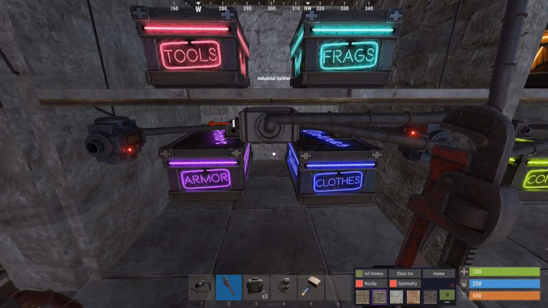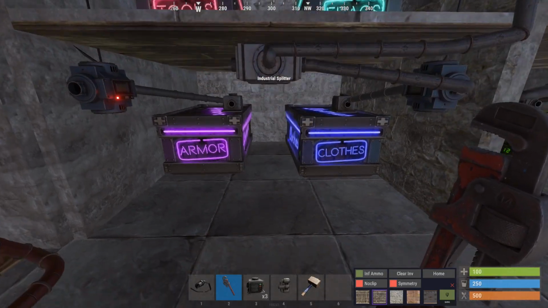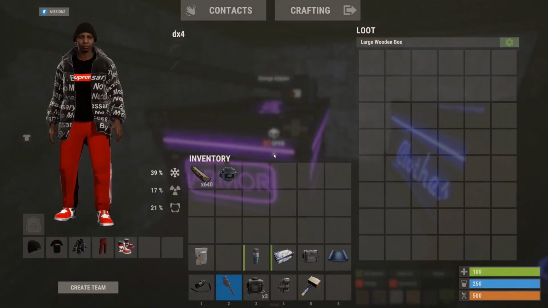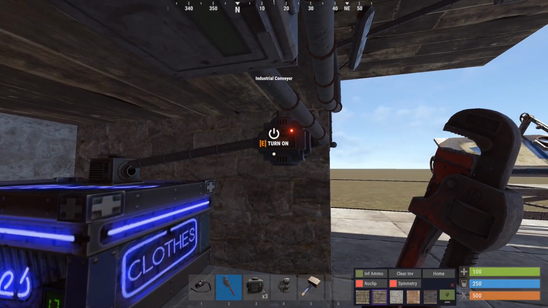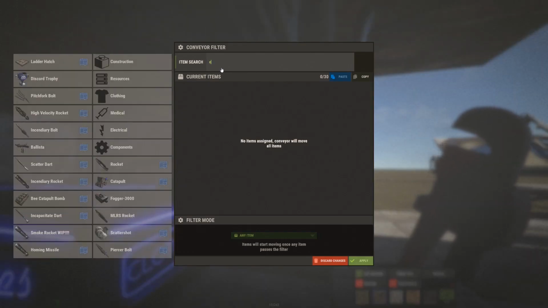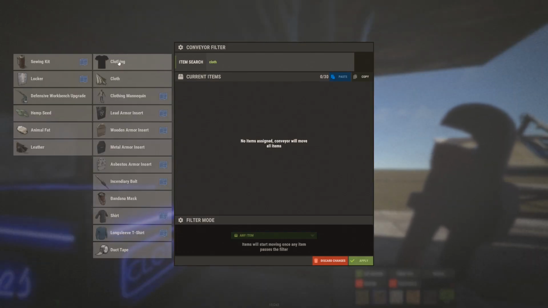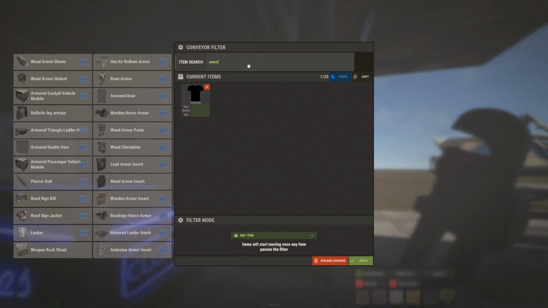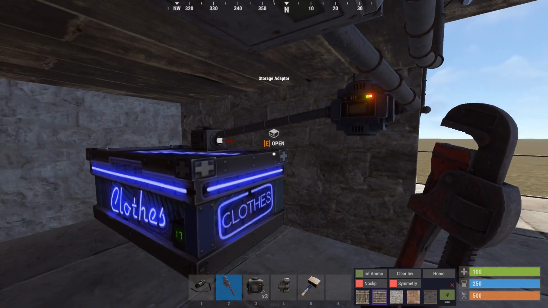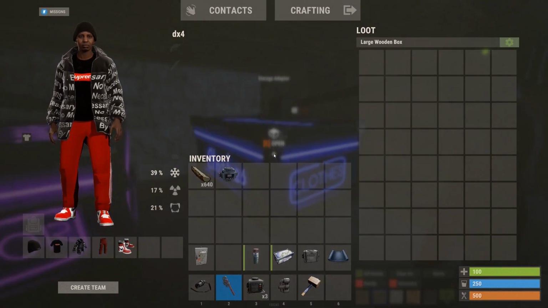Let's go a bit further into the filtering system. In this example, we have a box for armor and a box for clothes. If we try to set up this conveyor, we can easily find the clothing category. However, if you notice, there is no armor category in Rust. As you will notice, everything is getting pulled here, all clothing and armor items in the game.